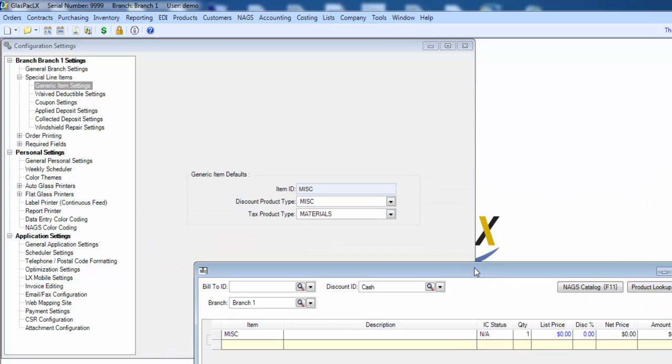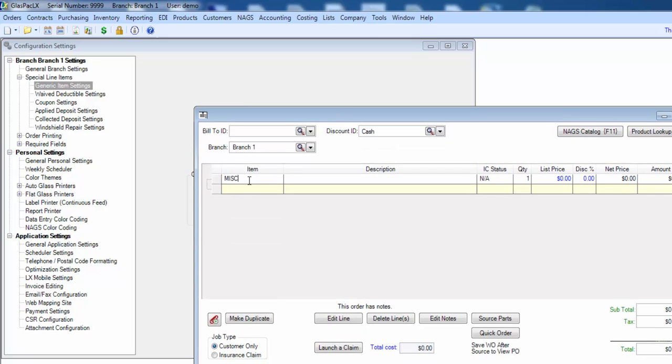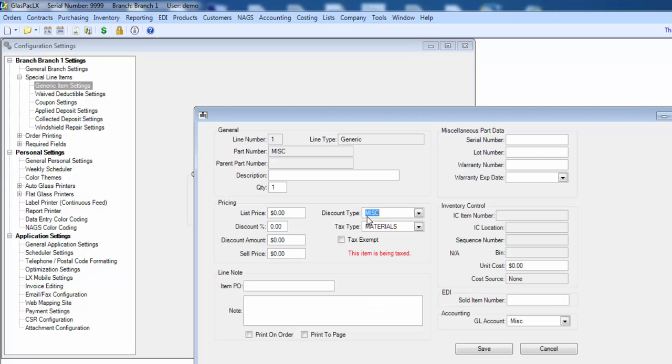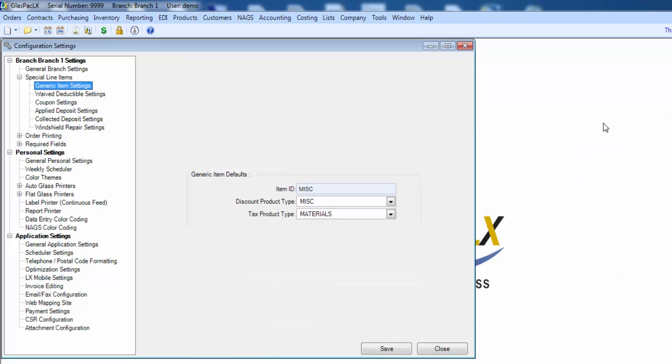But if you don't have a discount product type and a tax product type, you'll get flagged for some missing required thing on these items that sits behind here. You want those to automatically fill in so you don't have to do it every time. So just make sure you fill in MISC and materials for the product type and the tax product type.